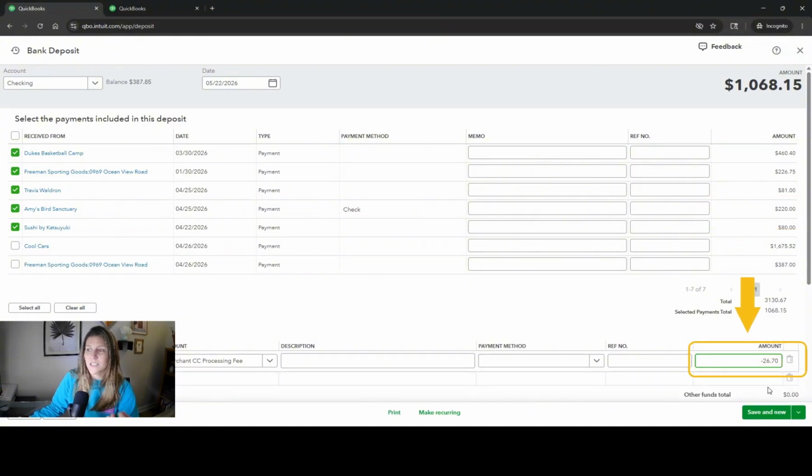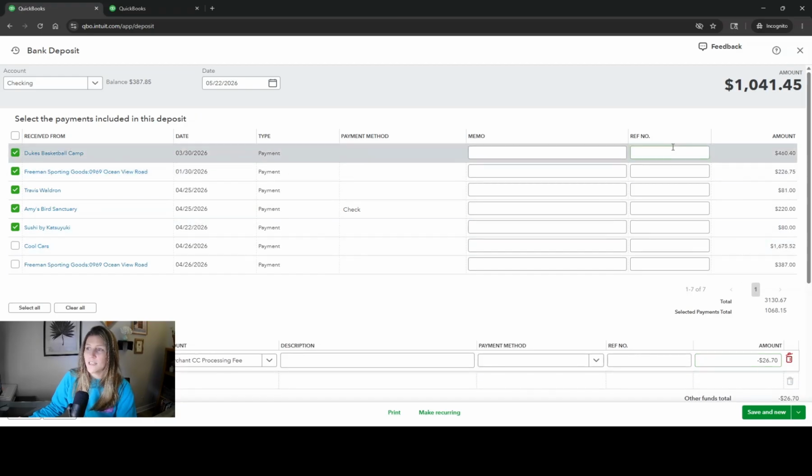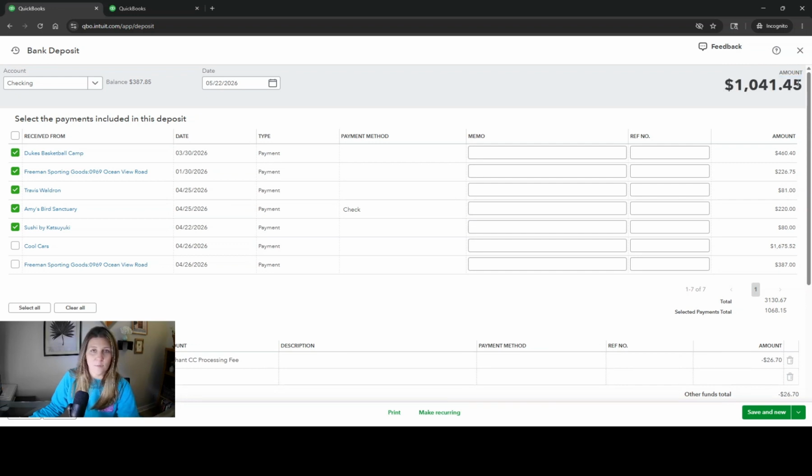They took $26.70. We're going to enter it as minus $26.70. And then when we hit tab, we can see this amount decreased by $26.70. So the total amount is now $1041.45. We want to make sure that matches the amount on our statement to get deposited. So we can save and close.